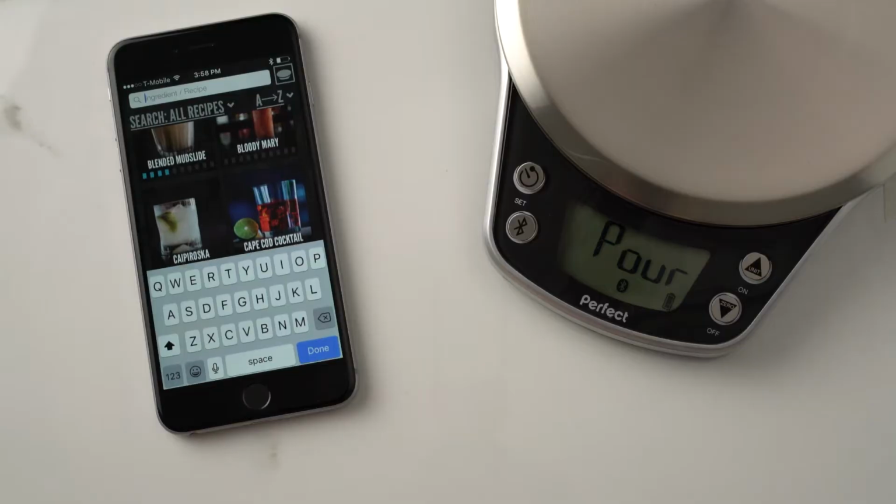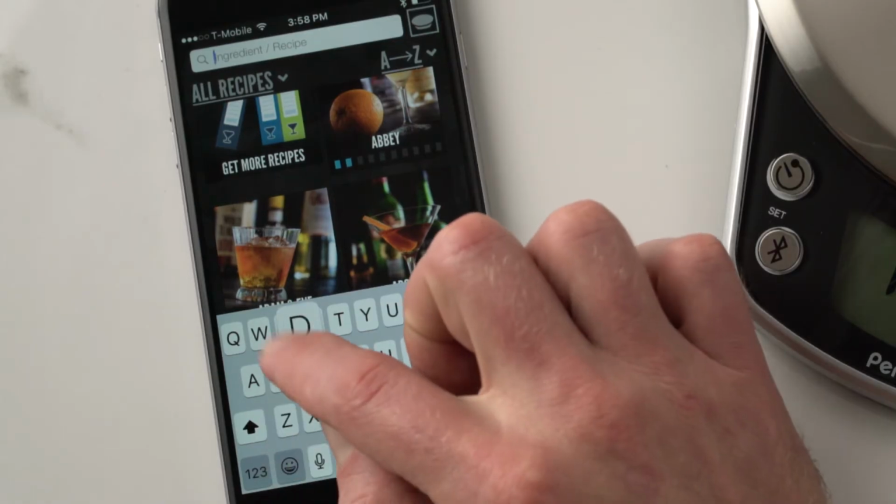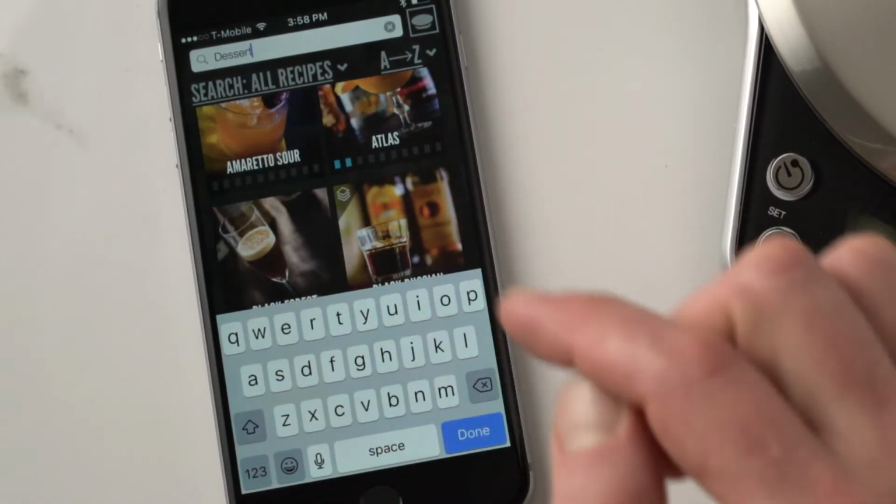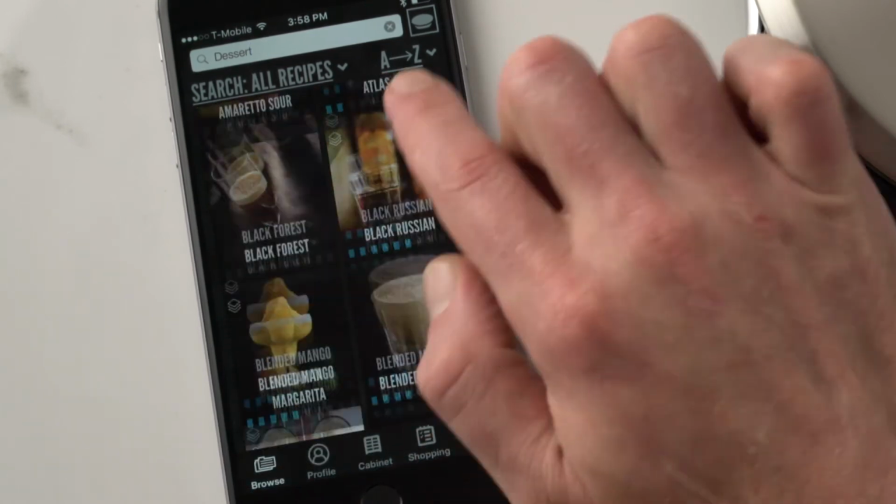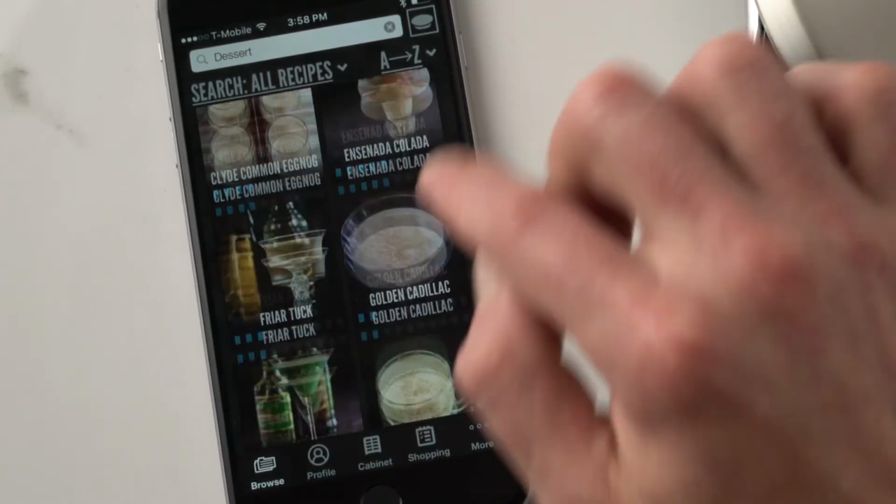You can also search for categories. Like let's say you're just looking for a dessert cocktail. And there you have it. A bunch of nice, sweet, tasty little things to have after dinner.